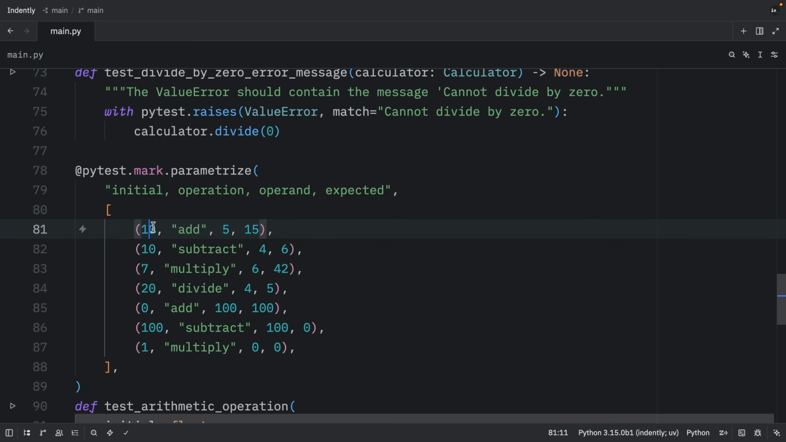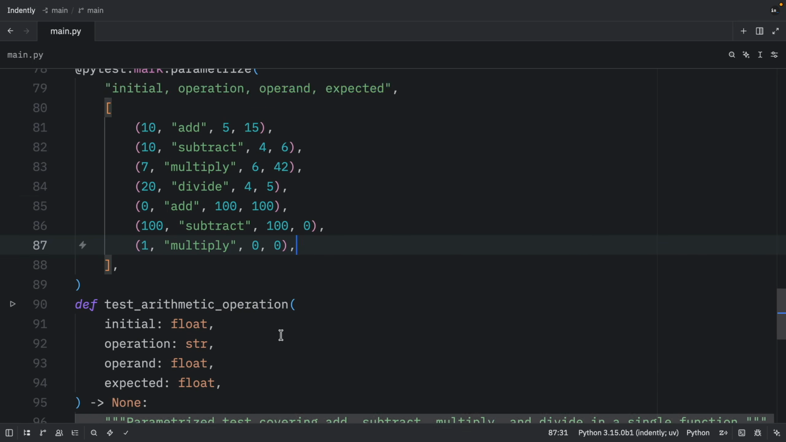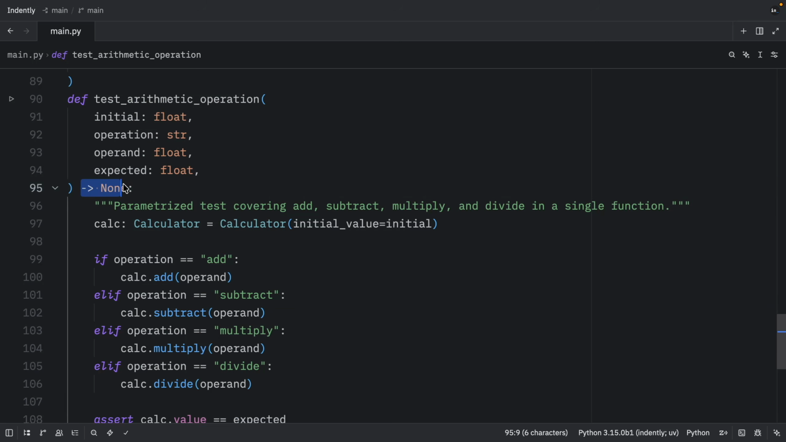For example, here we have the initial value, followed by the operation, followed by the operand, and what's expected. And we will use this decorator on this function, which tests arithmetic operations. And just like we wrote up here, we have the initial value, the operation, the operand, and what's expected. And since this test returns nothing, we will return none.